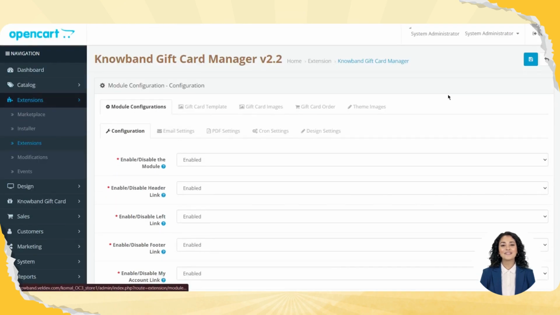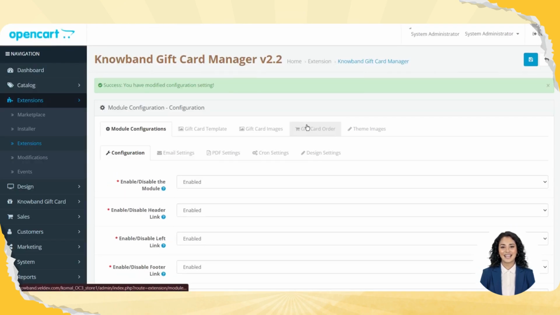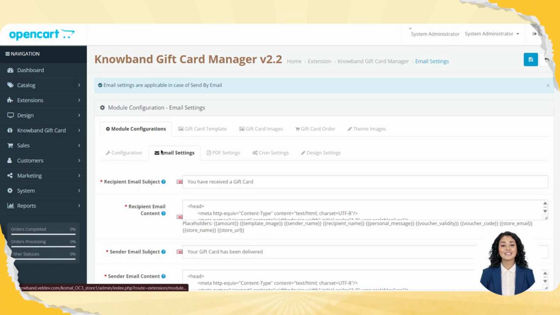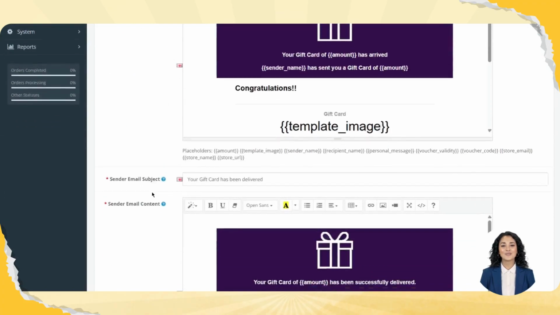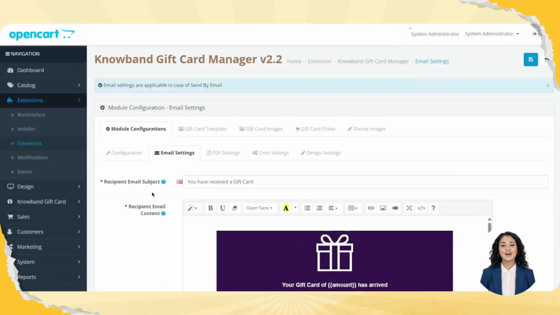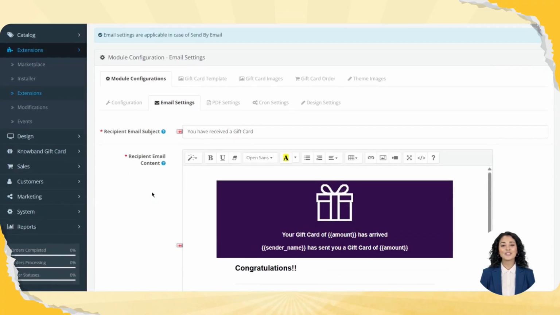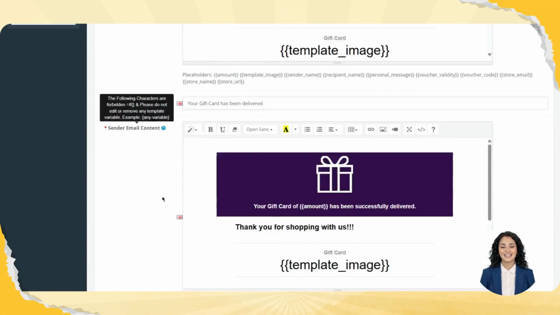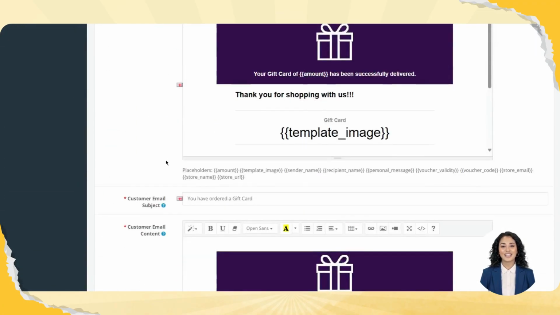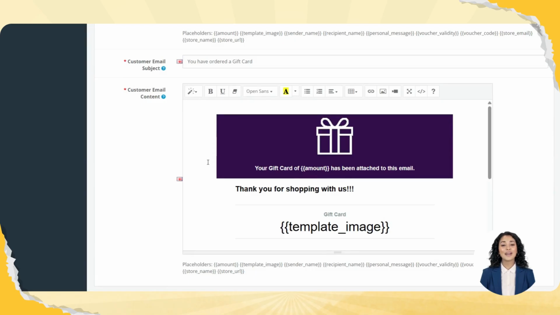Once you make every configuration, you have to click on Save, then you will have a success message that you have modified the configuration settings. Now go to the email settings. Here you will find the emails and the subject email for the user who has received the gift card. When the gift card amount is redeemed, when the order is placed, every email setting is mentioned here, so you can change the content and the subject, whatever you require.